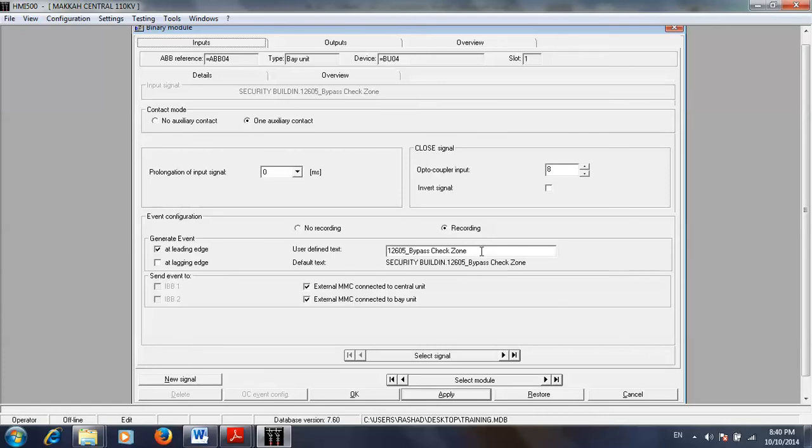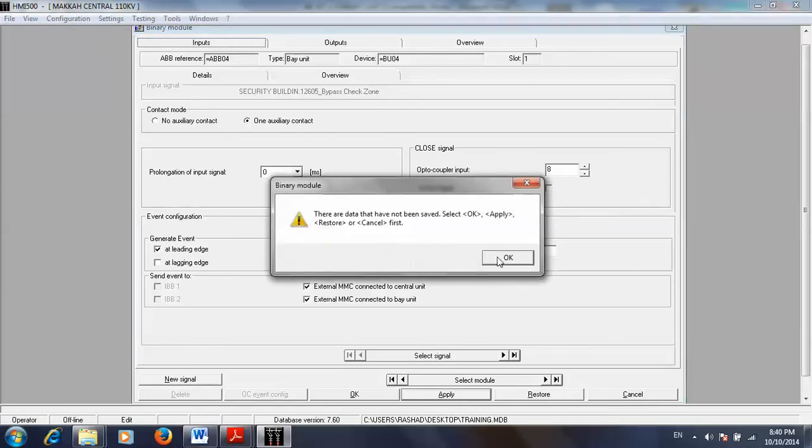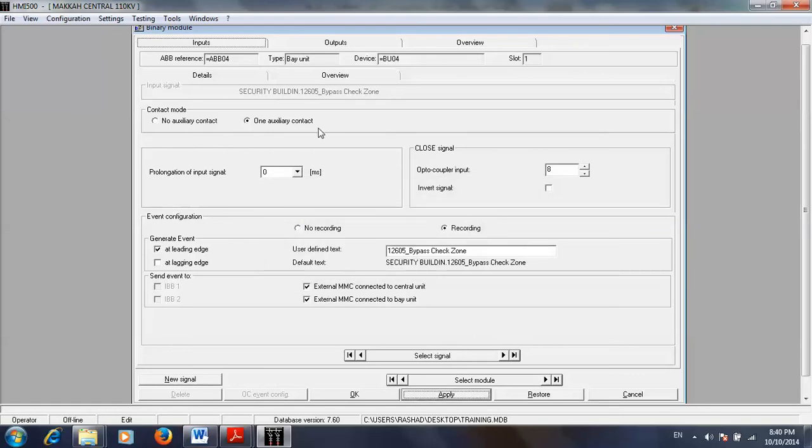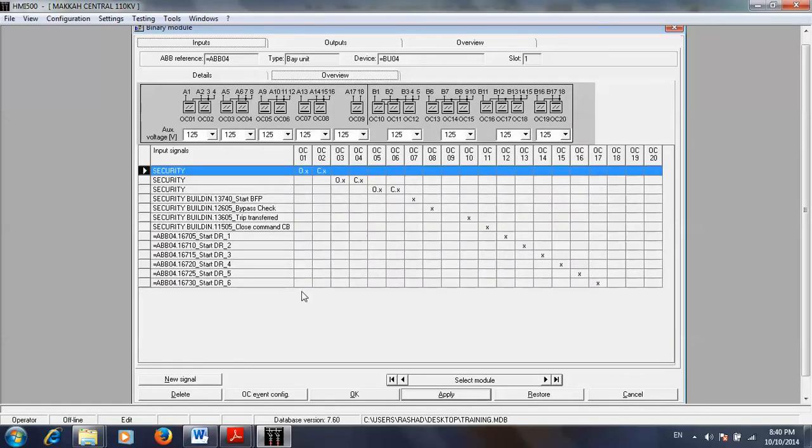And here you have user defined text. Here you can put the name according to your binary input as you like, according to your scheme, but the relay puts it as default, with the same number here, the same address and the same name of the binary input. It puts it as a user defined text. Okay, and then if you go back here, it will tell you apply first. Okay, apply, overview. Here you will find the binary input is added here.